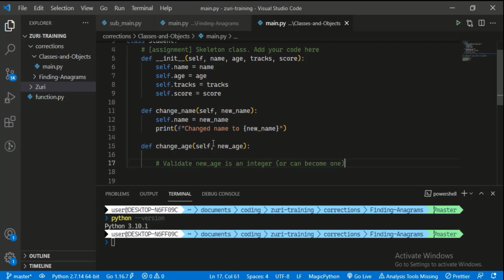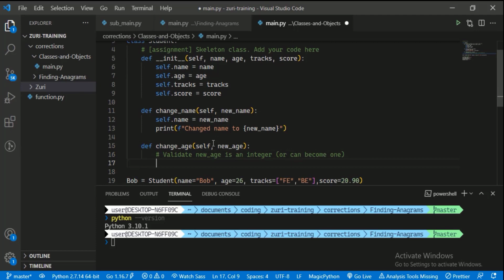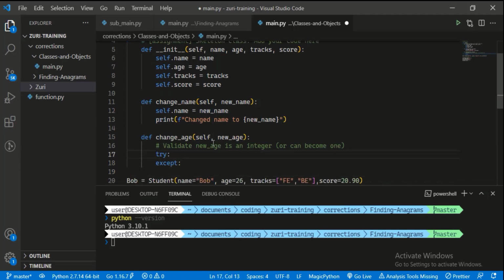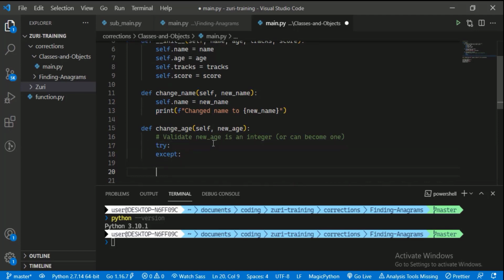And so how do we do that? We can either make use of a try and except to validate that we can turn that into an integer, which we're going to use for this case. We could have also made use of isinstance, but that's a higher level concept, a little bit more advanced. For our use case, try and except would be okay. So basically we just convert new age to an integer and we save the result back in new age.